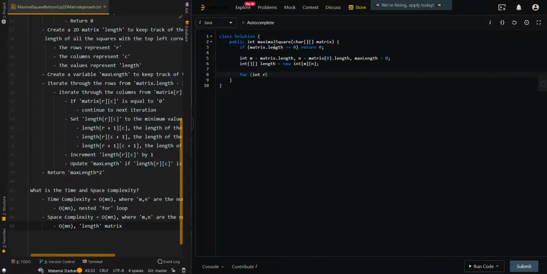Then we iterate through the rows from the last row to 0. We can iterate through the columns from the last column to 0. If the current cell contains a 0, this means the length of the square is equal to 0. So we can just continue to the next iteration. Now, for the length of the current square, we first have to find the minimum length of the squares to the right, to the bottom, and to the bottom right.